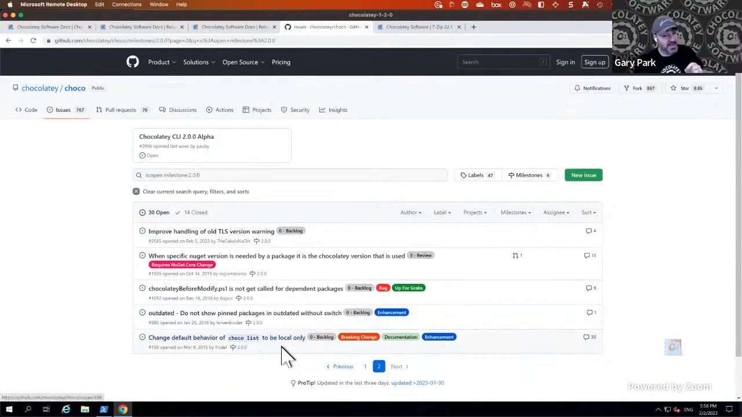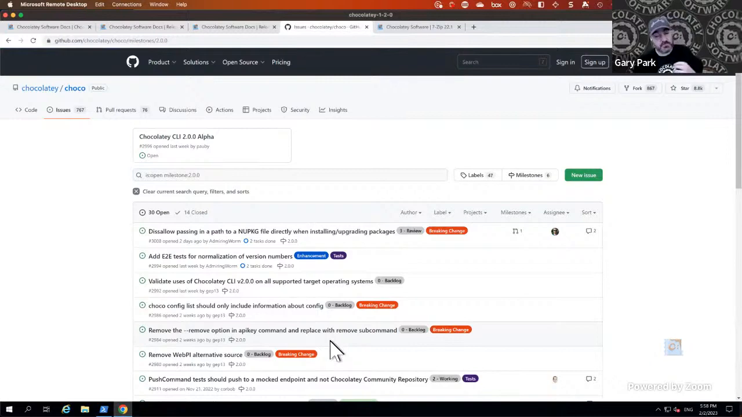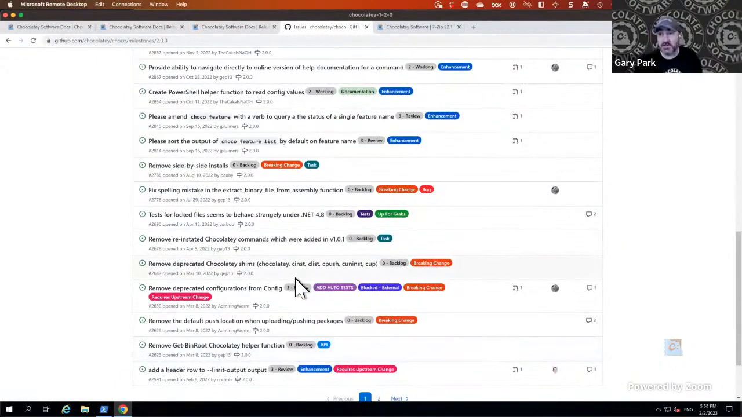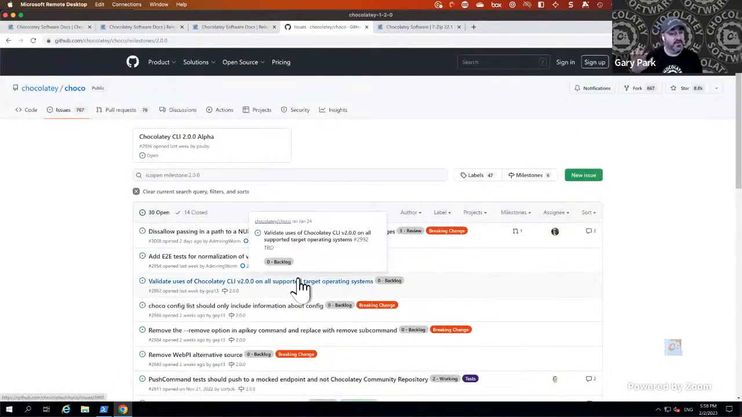So that breaking change was the behavior of choco list to become local only. So we've already spoken about that. The only one that we haven't spoken about is the longer one regarding the default push location. We should maybe take that as a topic on another discussion. I think, just conscious of the time, that's it.